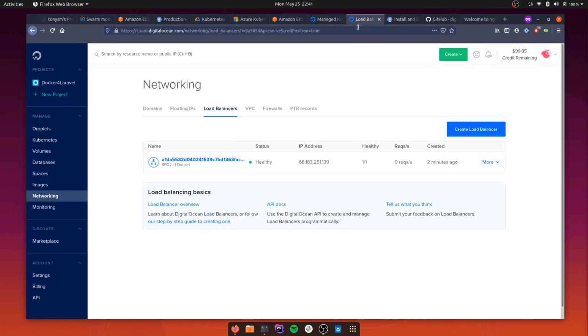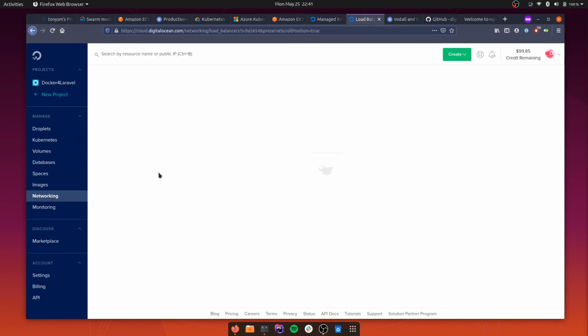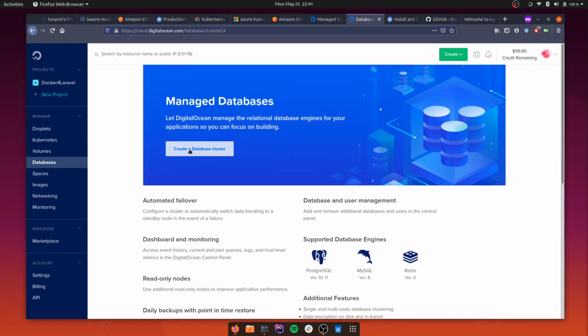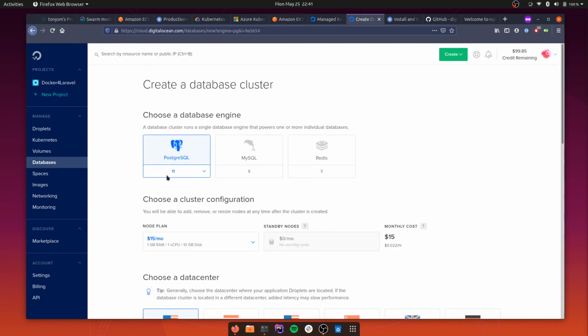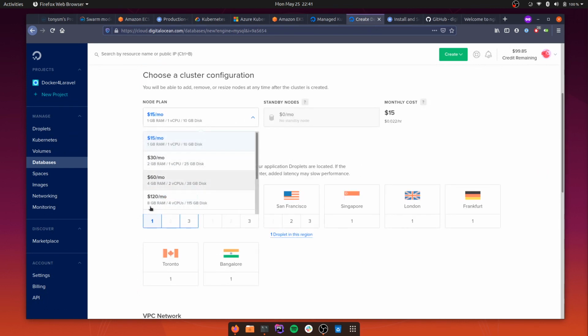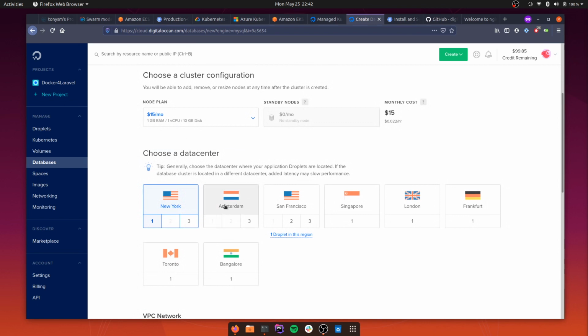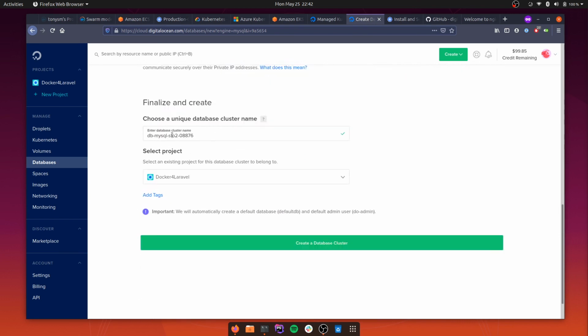So we can go back to the dashboard on the database, select create, then we can choose MySQL, which is my preferred database of choice. Then you can pick a size. I'm gonna pick $15 a month, the cheapest one. And then I'm gonna run it in the San Francisco region, closer to my server. Feel free to give it a name. I'm gonna leave it as is.